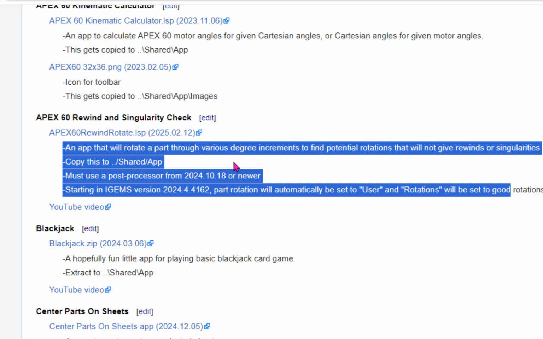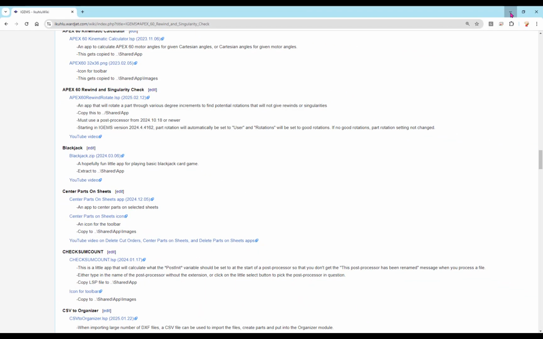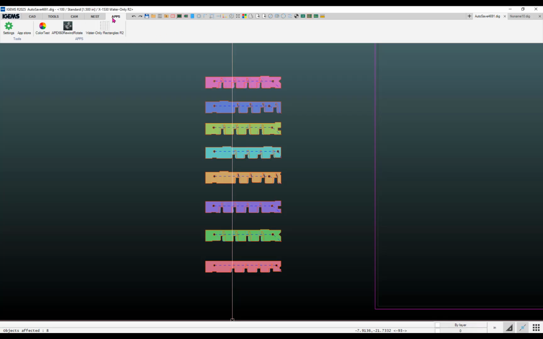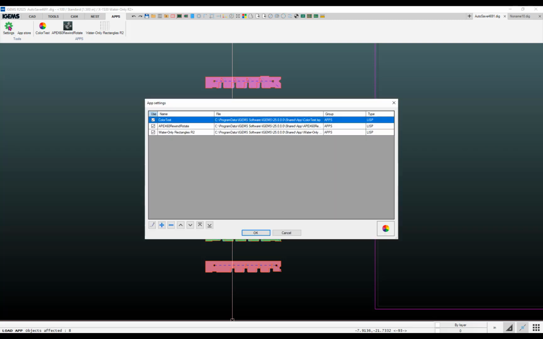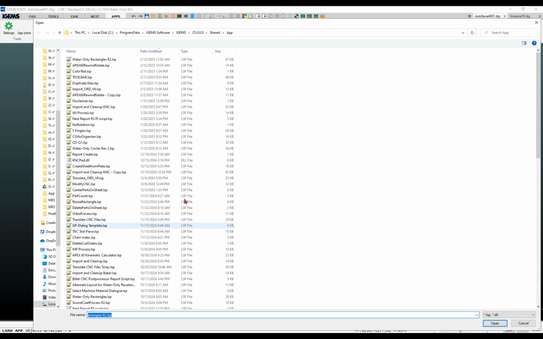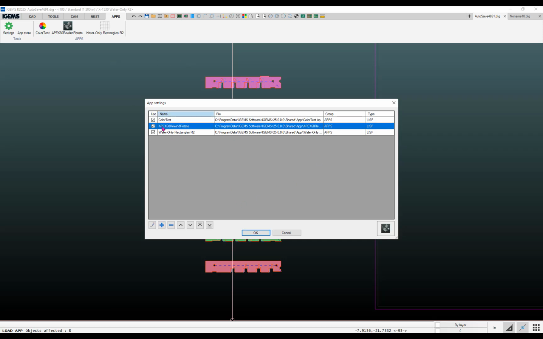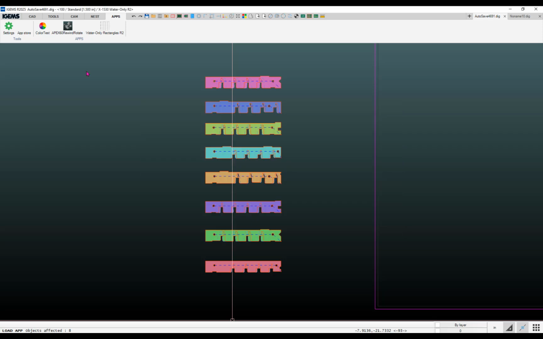And once you've got that downloaded, you can go to your apps tab, click on the settings gear here, click on the plus button, navigate to wherever you saved that app, click on open, and it'll add it to this list here. You can choose an image to go with that if you want, click OK, and then you should have it on your apps tab.